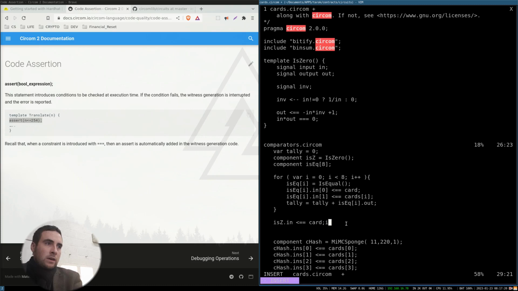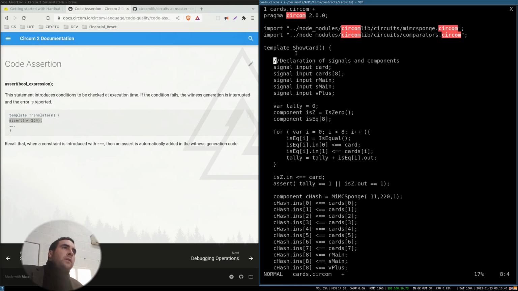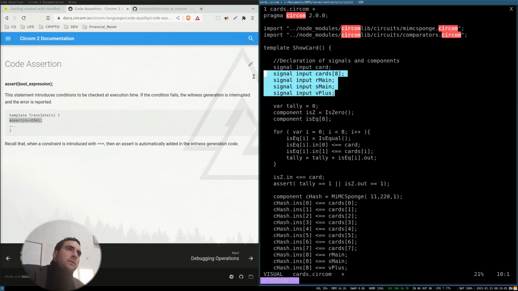We're going to do assert tally equals 1, meaning that card is 0.out is 1. So we've got the compiler version, we've got our imports, we've got our template, we've got the input of the card, and we've got the input of the cards. We've got the input of the signature.